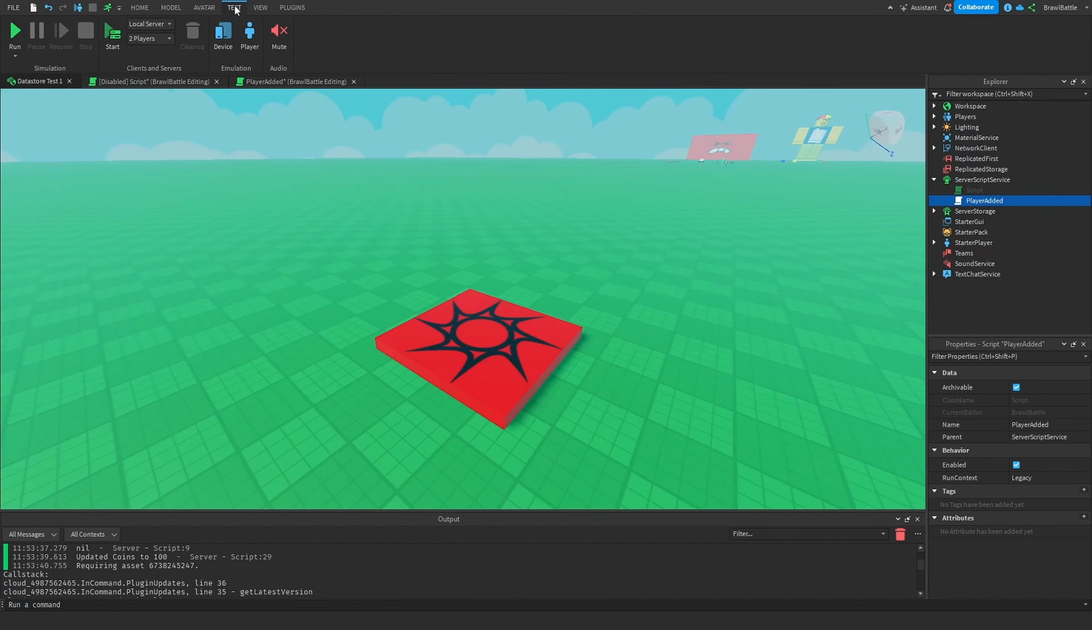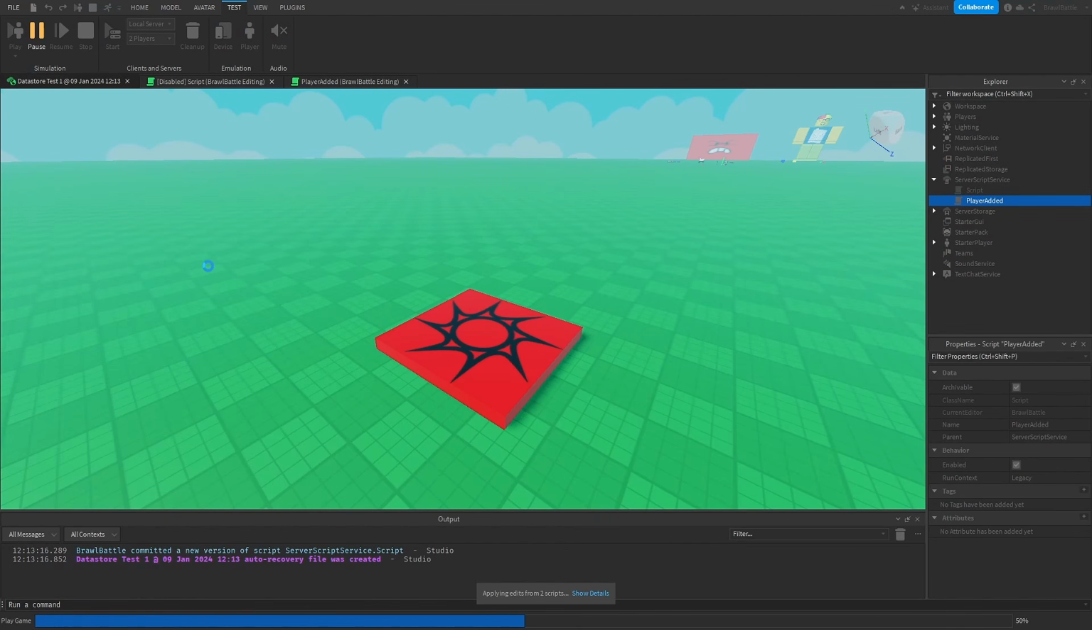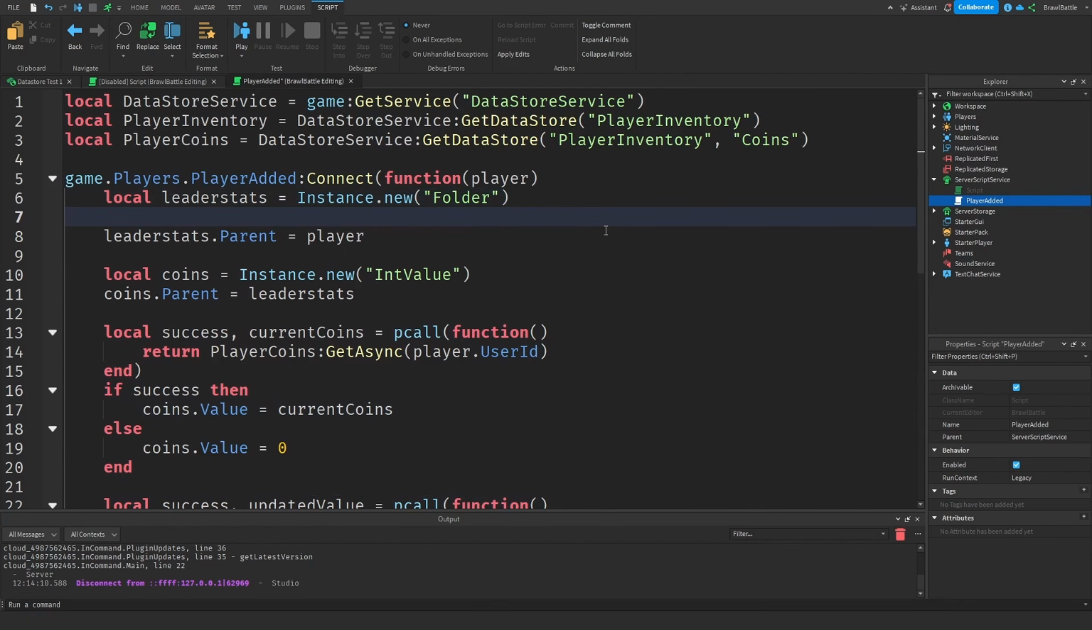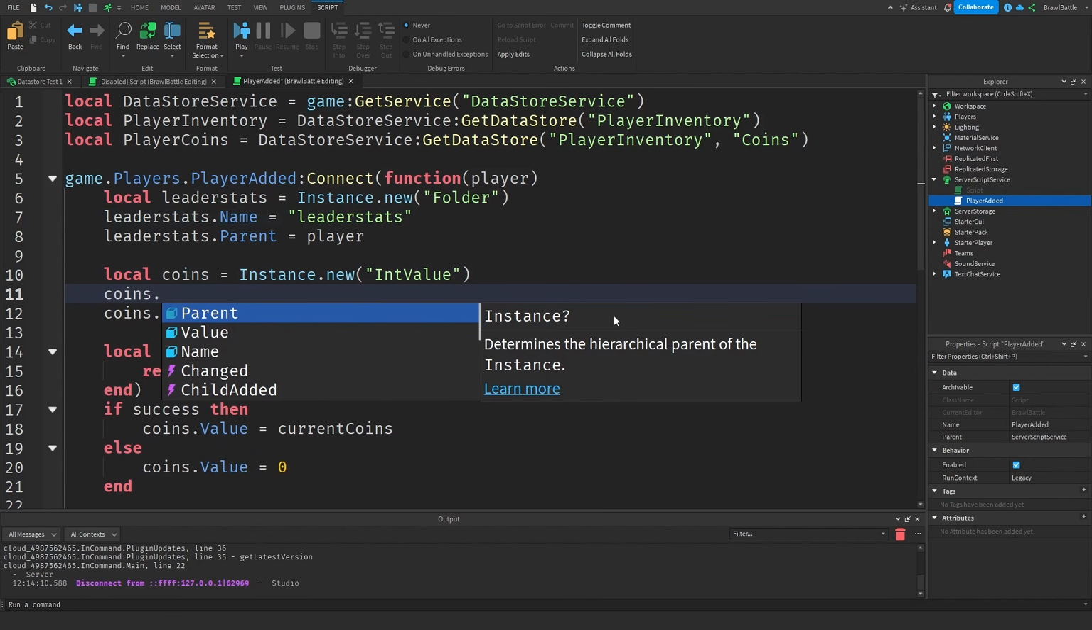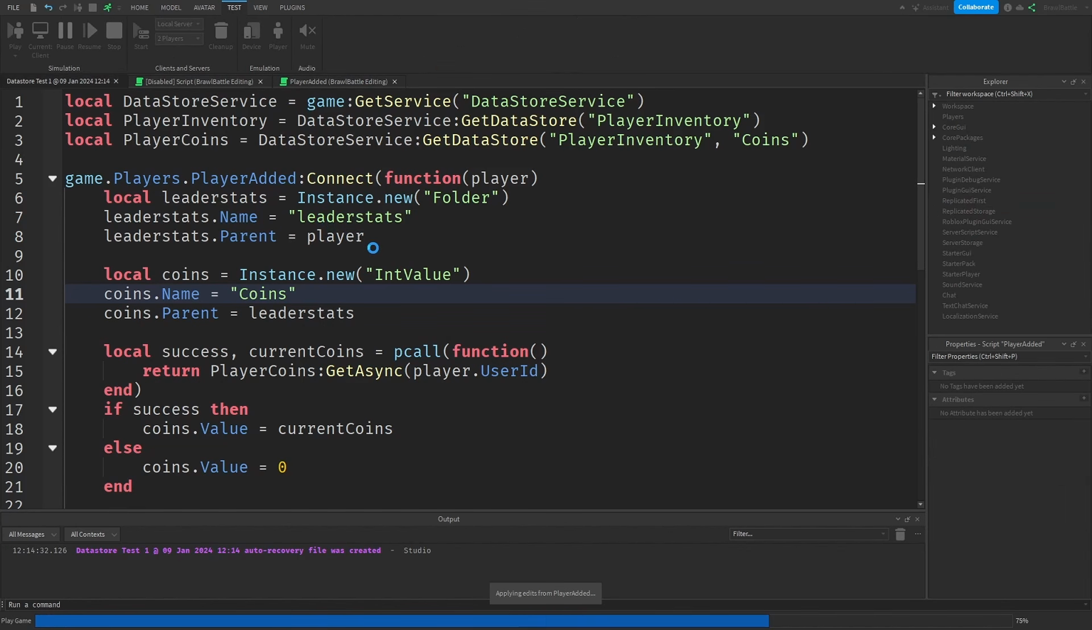Let's go into the game, let's hit test, and let's hit play to see what happens when we join into the game. Okay, there's one thing I forgot to do, and that was to change the names of our leaderstats and our coins. My bad on that. leaderstats.Name equals lowercase leaderstats, and then coins.Name equals coins. Simple as that.